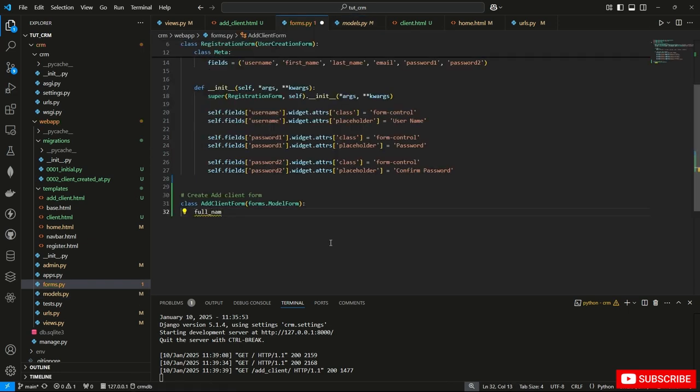Now let's define the client fields whose data we want to insert into the database through the client form, in this add client form class. First we will take the full name. Then I'll get the email. Then I'll take the phone number. This may sound a little boring, but we have to define them this way. Then I'll take the address field.